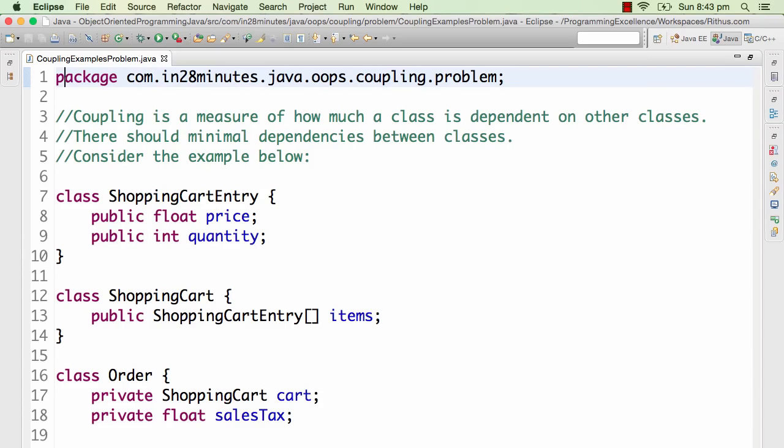Let's now discuss coupling. What is coupling and how can we reduce coupling? Coupling is a measure of how much a particular class is dependent on other classes. That's the definition right here. In an ideal world, there should be as minimum dependency between classes as possible.